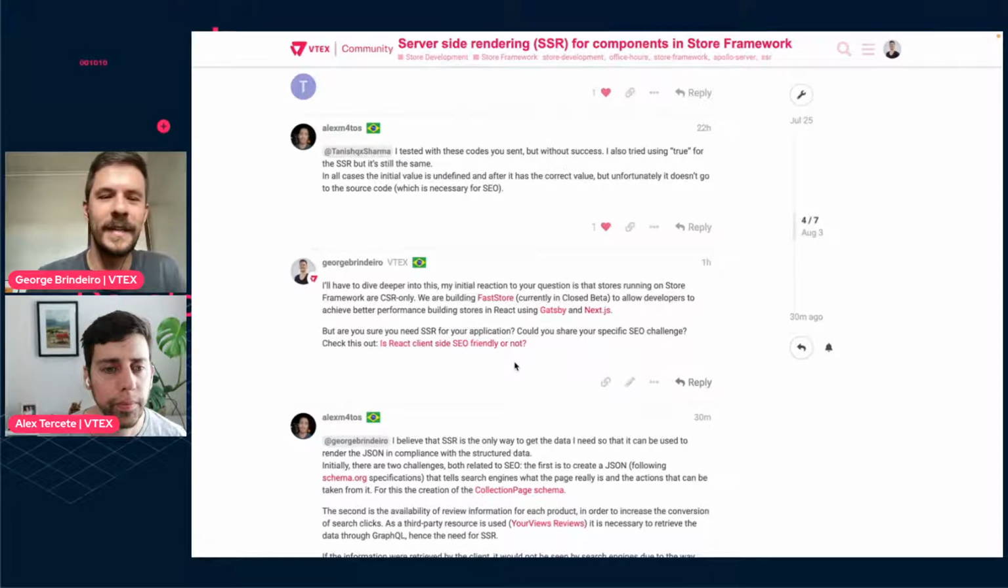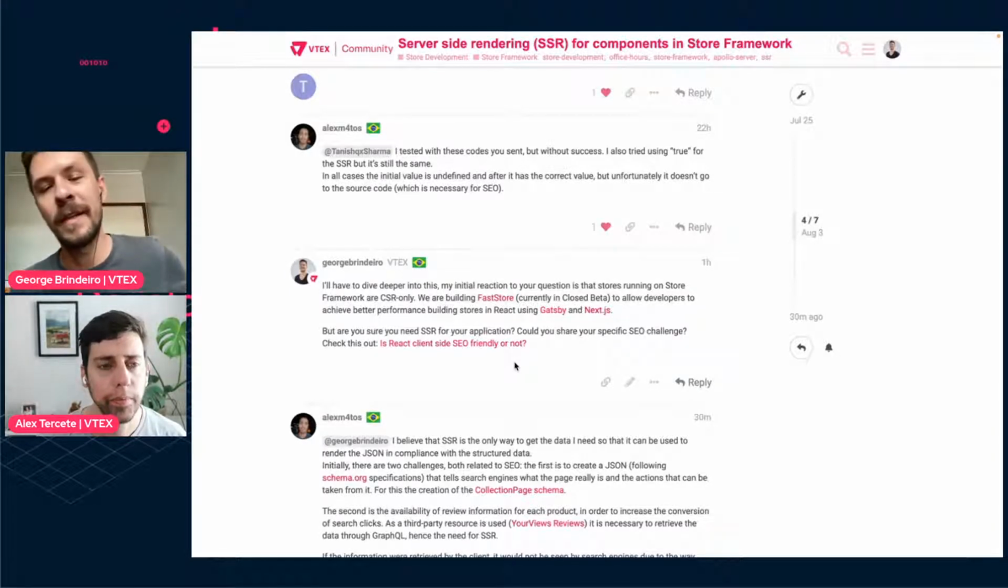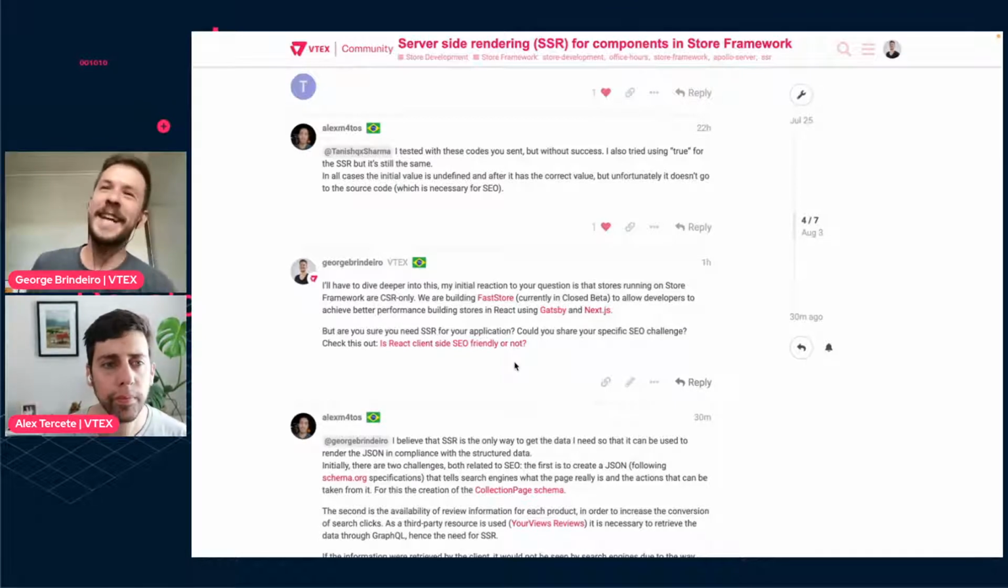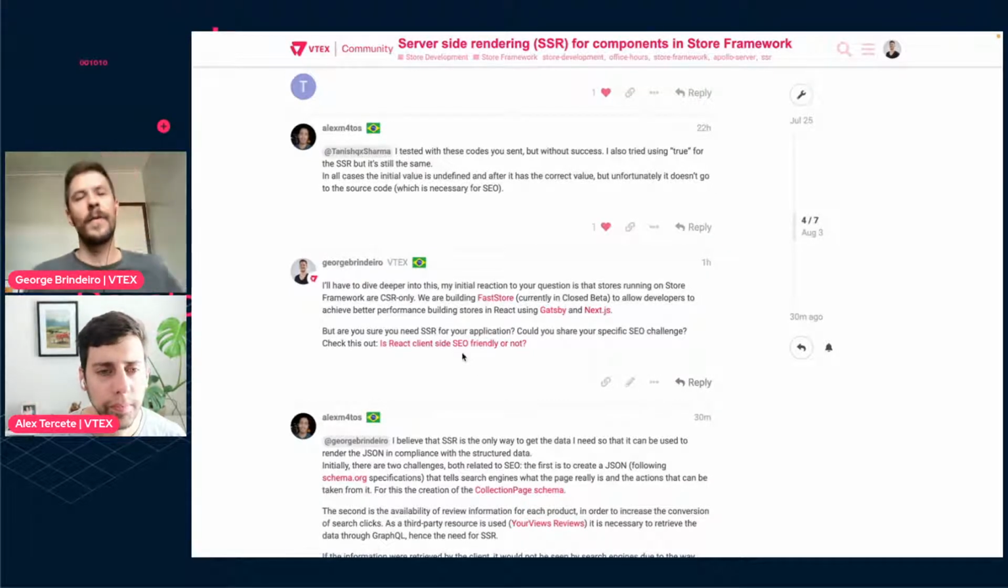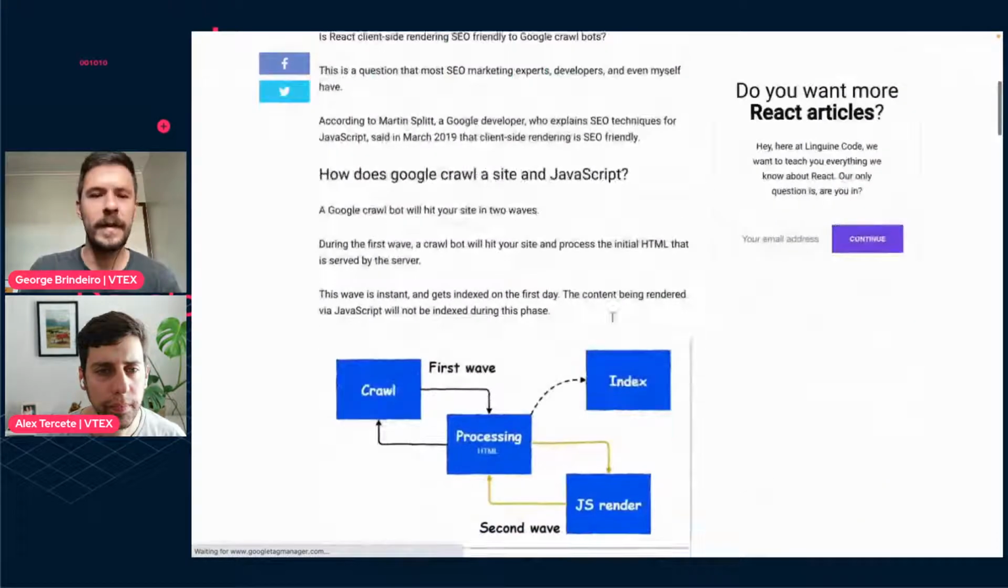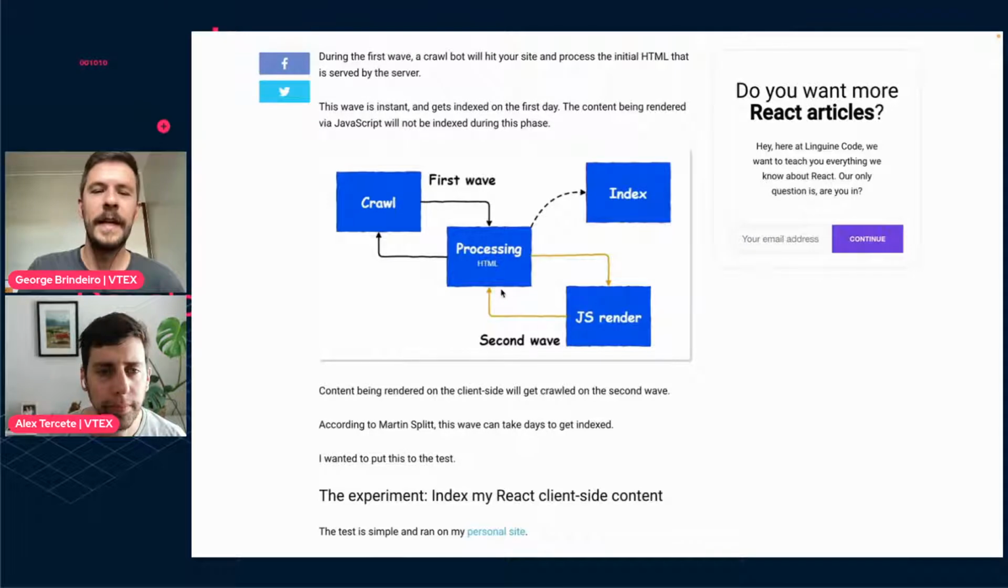So, but yeah, I actually read some of that on the internet. I'm not a super React master or anything, but I found a really interesting blog post called "Is React Client-Side SEO Friendly or Not?" And I was surprised to see that some of the guy's experiments showed that, for SEO purposes, Google actually touches your website first to get some of the HTML in a first wave, and then goes back after the JavaScript rendered code is done to actually go through a second wave.